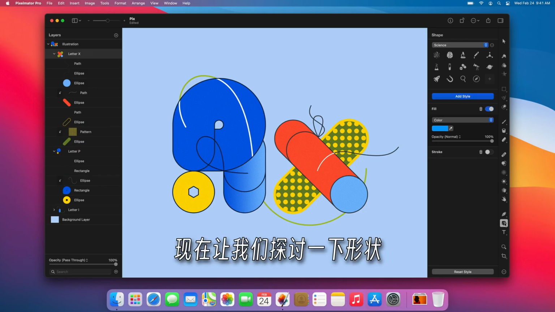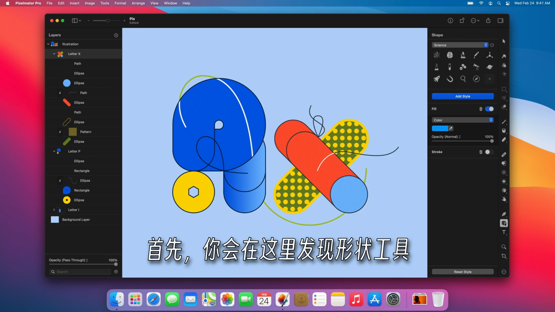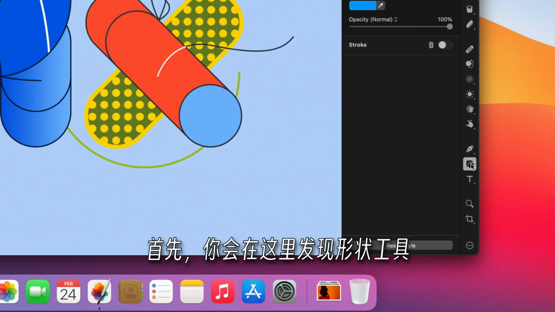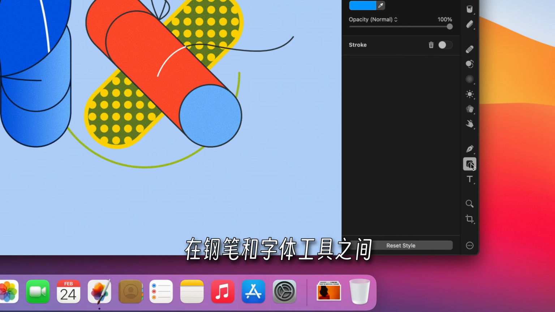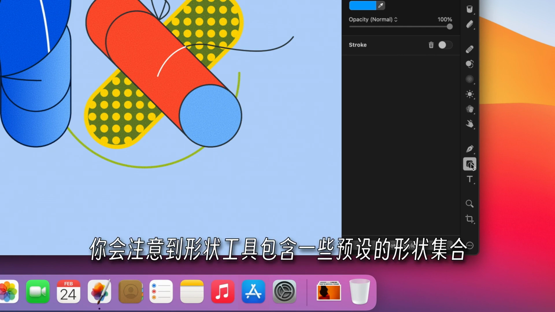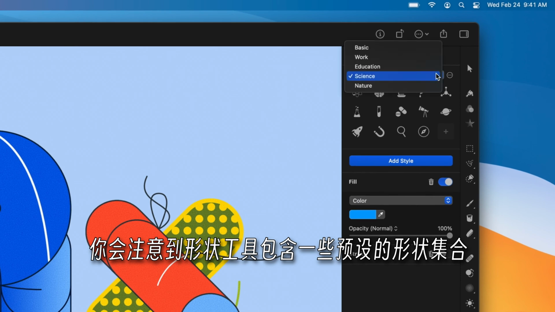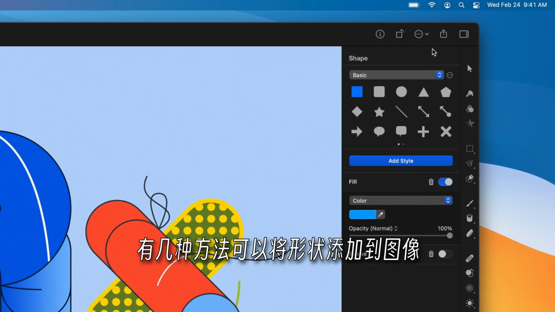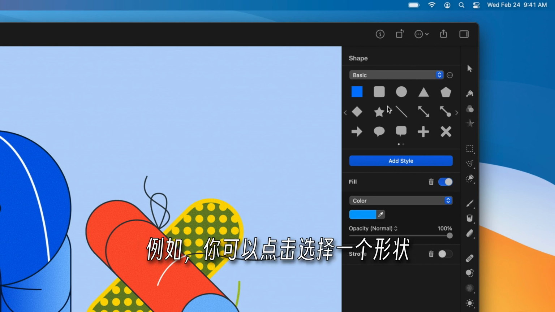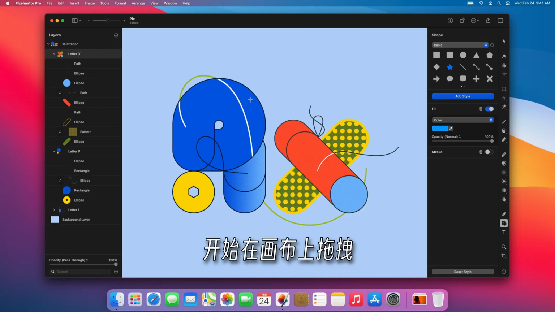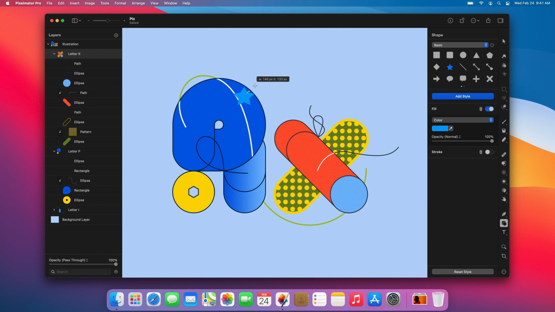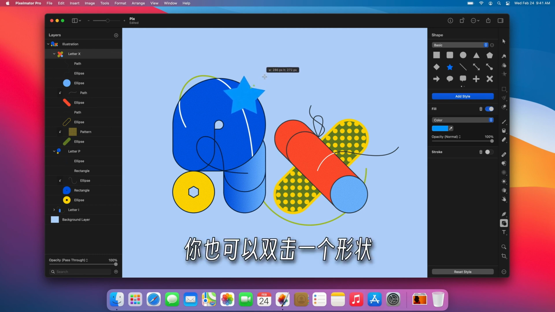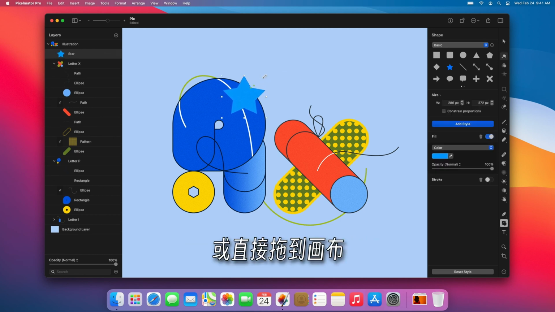Now let's explore shapes. First, the Shape tool. In the default list of tools, you'll find the Shape tool here, between the Pen and the Type tools. You'll notice the Shape tool includes a number of shape presets in a few different collections. There are several ways to add a shape to an image. For example, you can click to select a shape, then start drawing on the canvas. You can also double-click a shape, or drag and drop it from the browser.